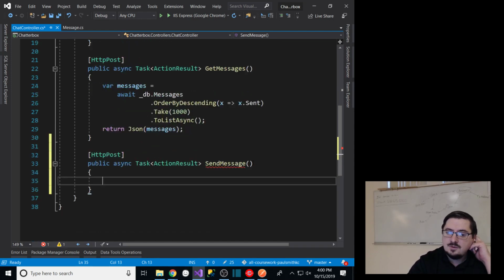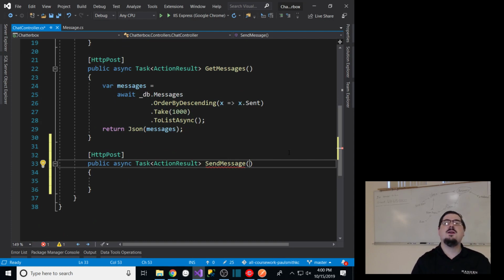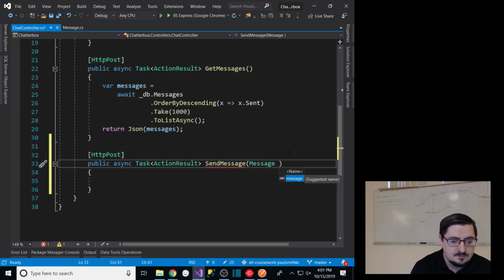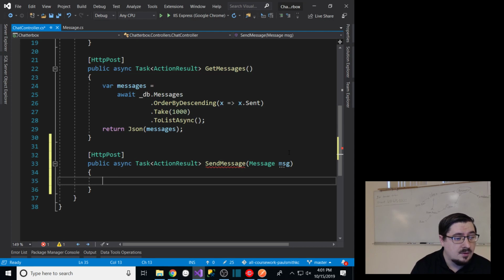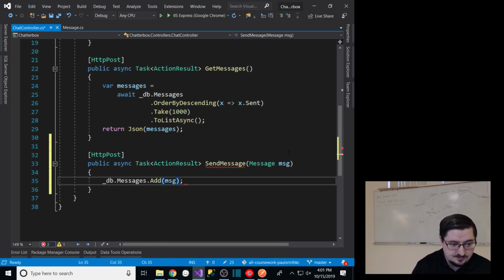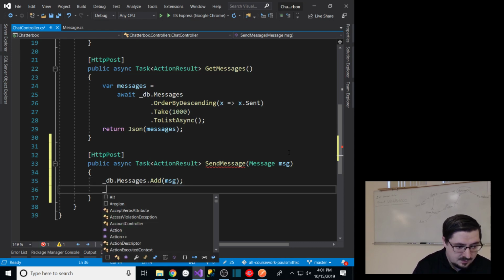Now here's a good question. What should I take as the input to this method? A message object. It should take a message object. Okay, that's a reasonable assumption. So if I take a message, I can then say db.messages.add the message, and then save the changes.